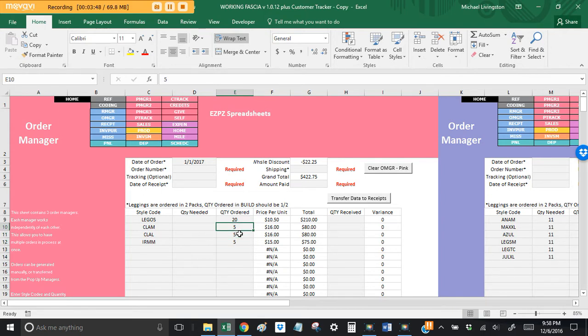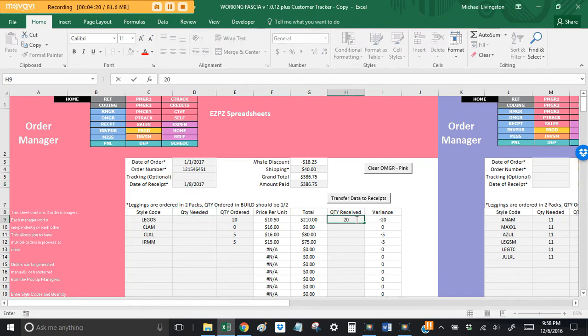Let's just say they don't have medium classics available, so I will just move that to 0. I place the order. Let's get expedited shipping. $36.75 was what I actually ended up paying. The order number was whatever this order number is. The UPS tracking, if it's available to me, I can enter it here, but if not, I'll leave it blank. And let's say it comes a week later. We double check what we got. We did get our 20 pairs of leggings. We only got 4 large classics though.